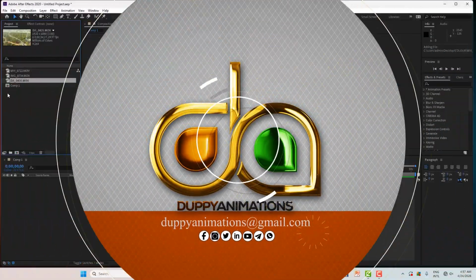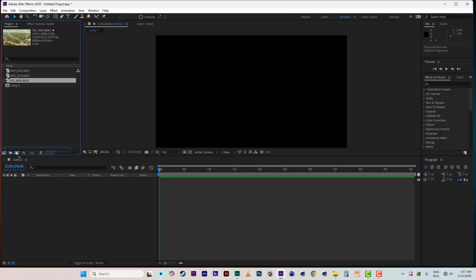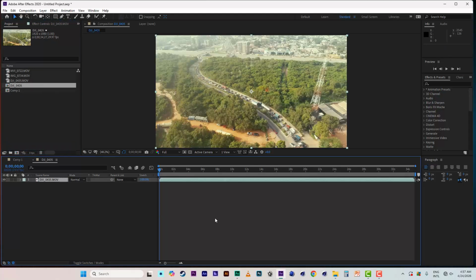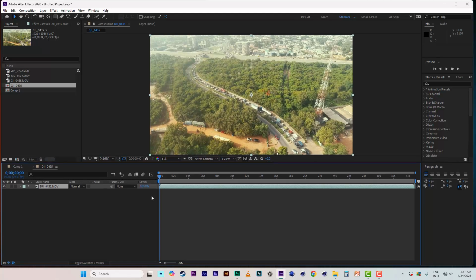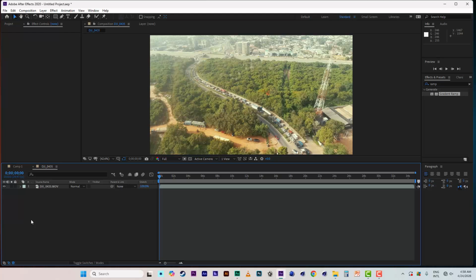Alright, so I have some footage here. Let me click and drag in a footage. Okay, so I have this footage. So for beginners in After Effects, maybe the simplest way to upgrade this kind of footage is to use the gradient ramp effect. Okay, so let's see how it works.